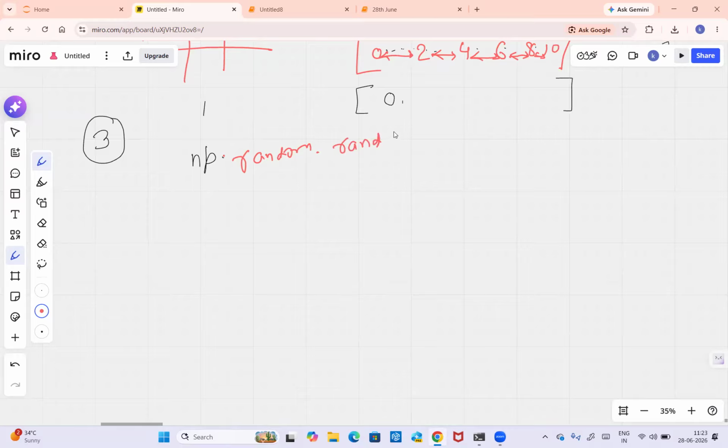Then you're writing rand, and if you're writing 5 here, basically it will generate random numbers. Random is the module, and in that module we have a rand function. It is all from numpy.random.